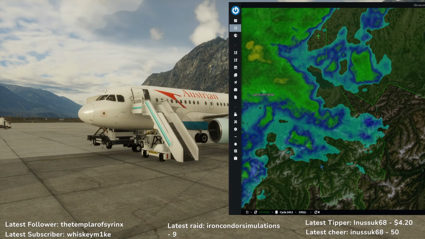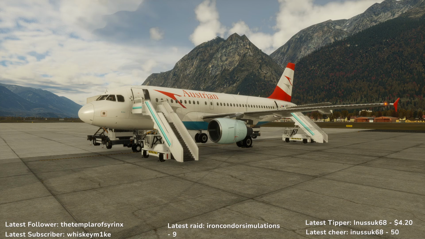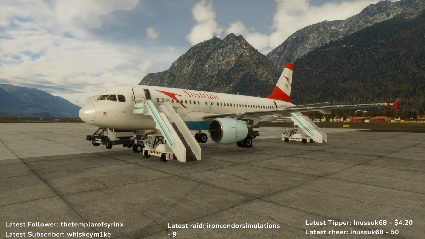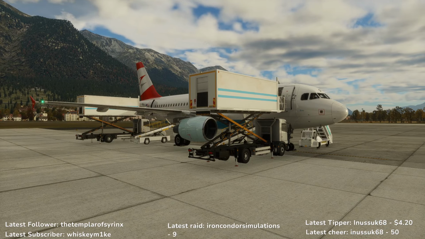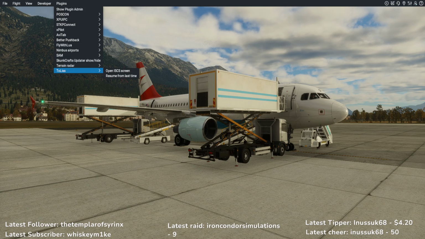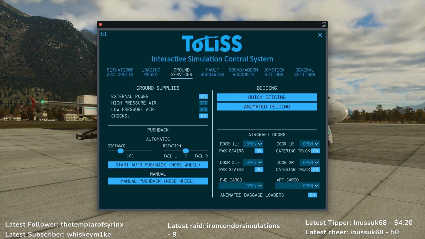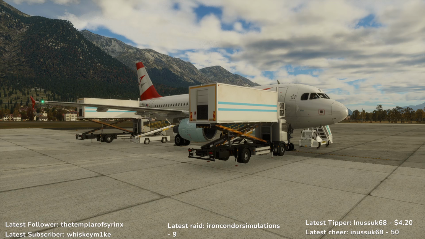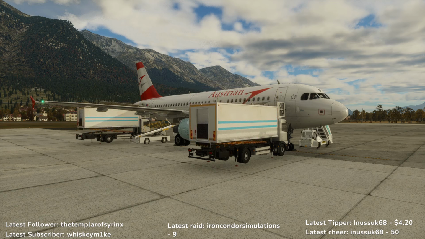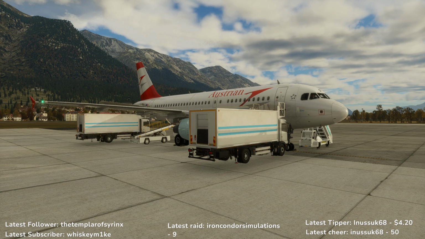All right. So one more look at our workspace here in good old Innsbruck. Beautiful scenery, just beautiful. All right, so I'm gonna do this. I'm really hoping that ToLiss can get this over on the EFB, that way you don't have to see that big menu come up. And they have done it, by the way, with the A330-900 Neo.